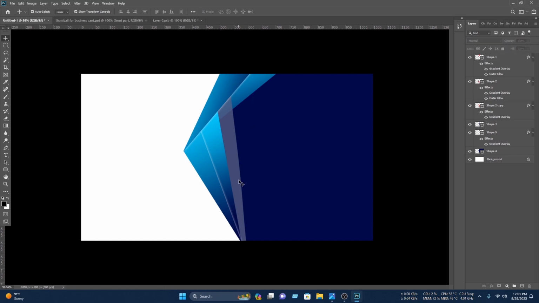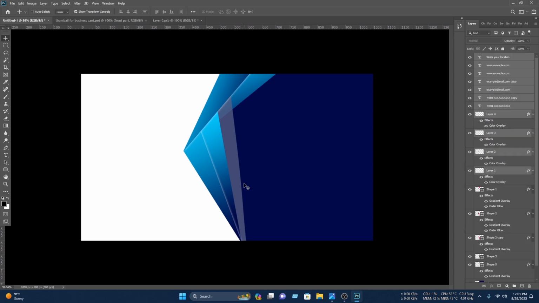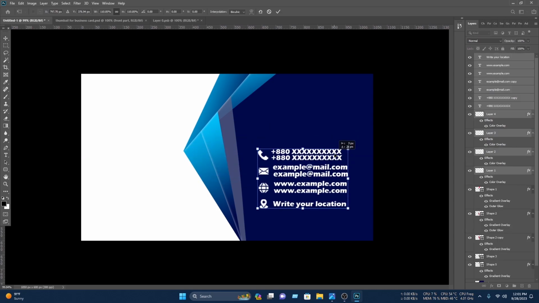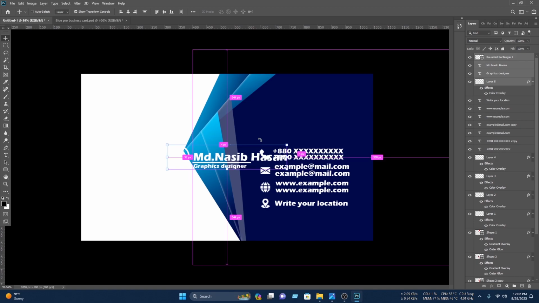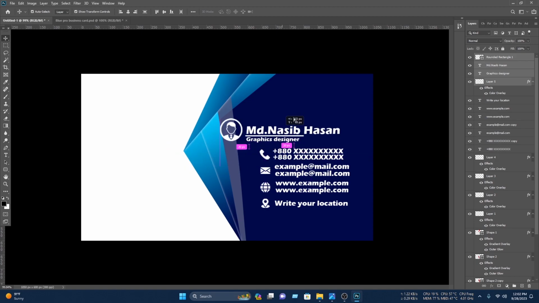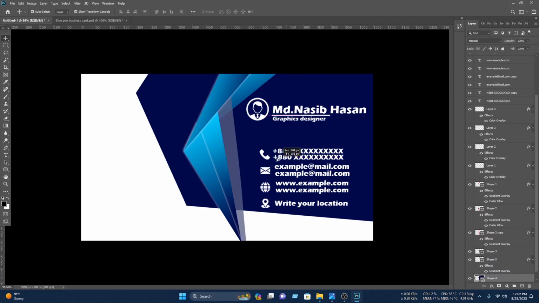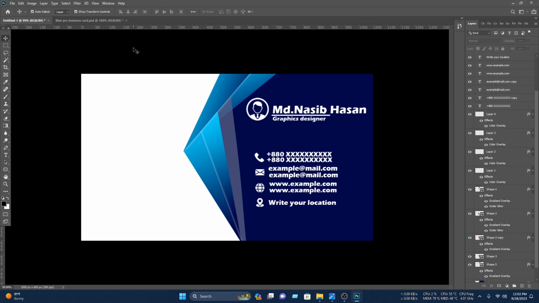After that, you have to include the icons and write a text in here. I have already written a text, so I am pasting the text in here. After that, you have to write this text in here. Then you have to set this text in here. After that, you have to open your logo. So I am opening my logo from my PC.